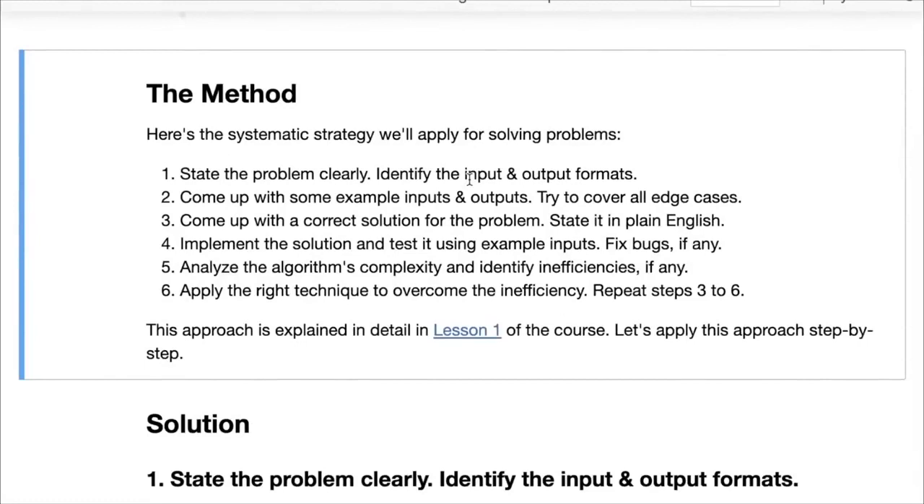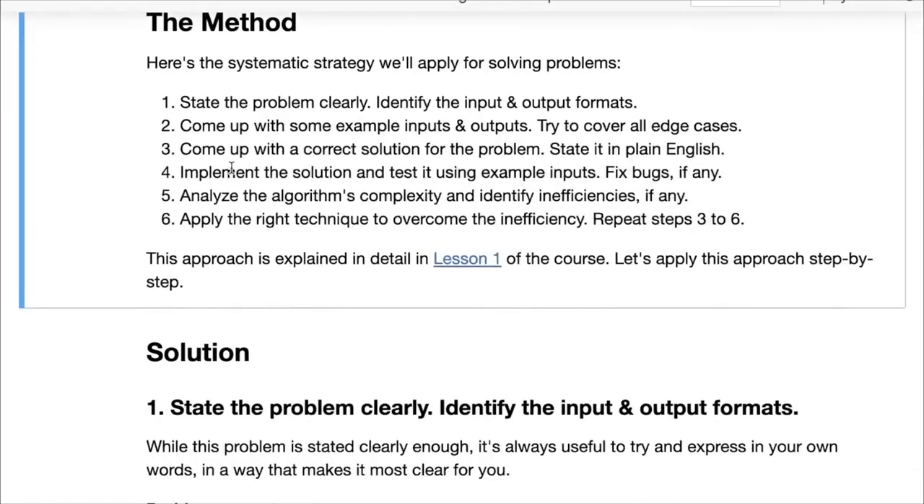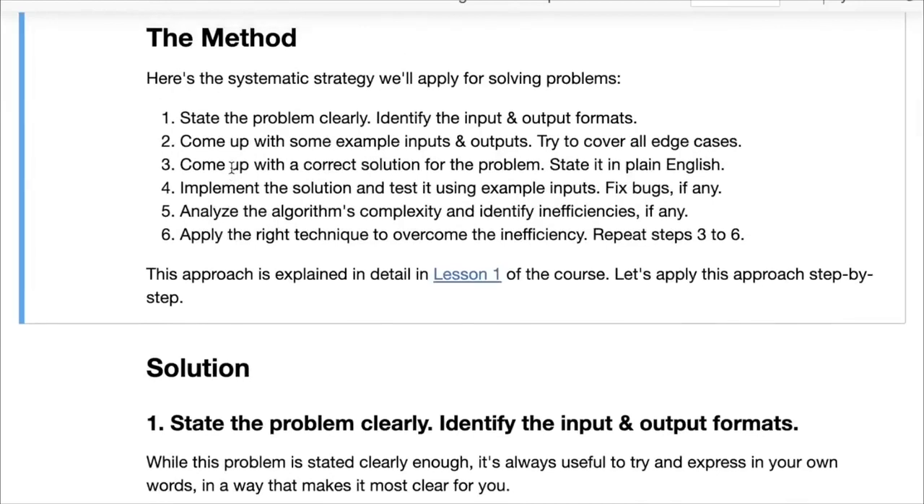And we will look at the general problem statement in a second when we try to state the problem clearly. But here's once again the systematic strategy we'll apply. We will state the problem clearly, identify the input and output formats, come up with some example inputs and outputs, and try to cover all the edge cases. Then we will come up with a correct solution for the problem and state the solution in plain English. It just has to be a simple, correct solution, not too complex.